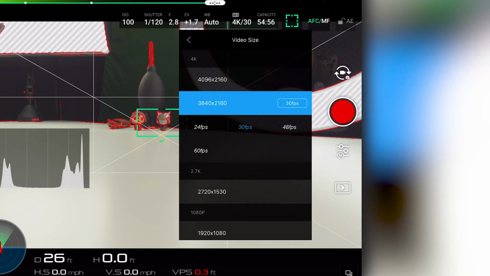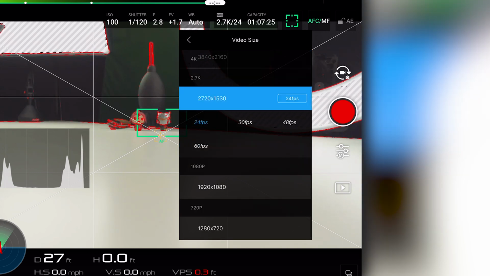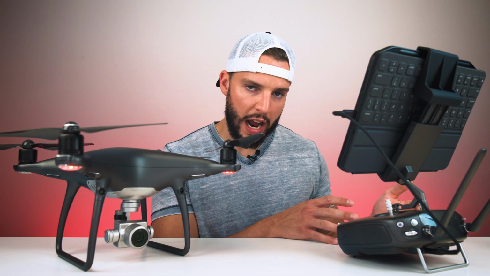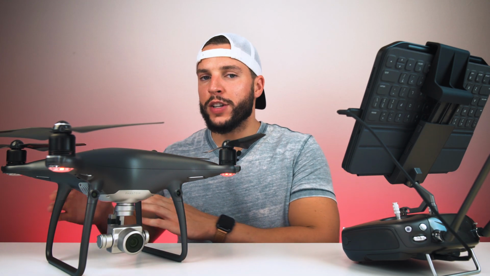Now 9 times out of 10, I'm shooting in 3840 by 2160 resolution. That's 4K Ultra HD, but you could choose whatever resolution works best for your workflow or your needs. Just remember, you could always downscale your high resolution footage to work on a lower resolution timeline, but you can't add that resolution back in.